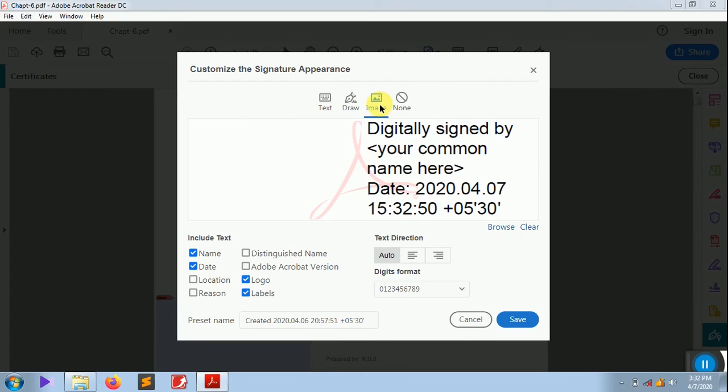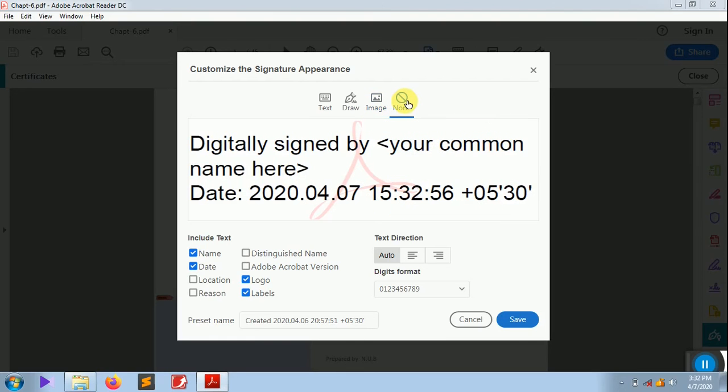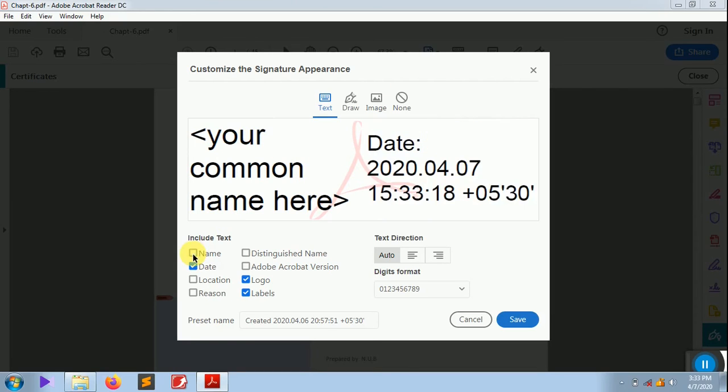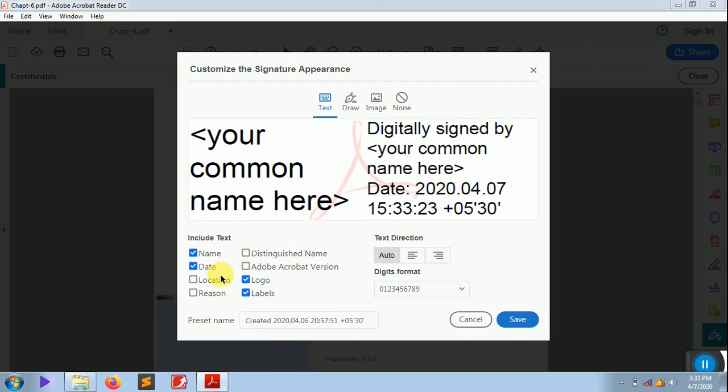You can load a signature image if you want, which will appear here, or nothing, which will appear as simple text in the linear format. But I'll select the text format, where you can select which information should appear on this signature panel. If you want to disable the name, you can deselect the checkbox here, or enable whichever you want.